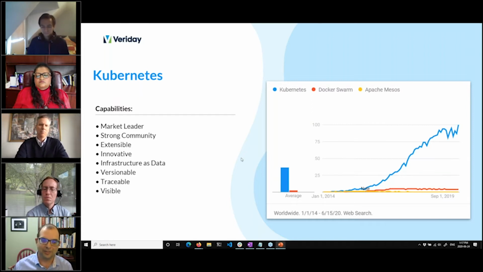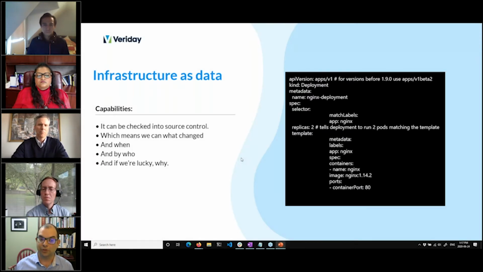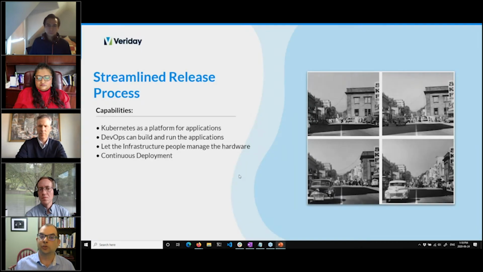I also like Kubernetes because we're really managing our infrastructure as data, which means that infrastructure can be checked into source control systems. We can track when it's being changed, who's changing it, when it's changing. If we're really lucky, we might see some notes about why that's being changed. So by managing our infrastructure as data, we're able to deploy our infrastructure, so to speak. So if we need to push 2 servers, we update a configuration file, we get 2 new servers, we know what's happening, why it's happening. All of this really lets us streamline now our release and deployment process.